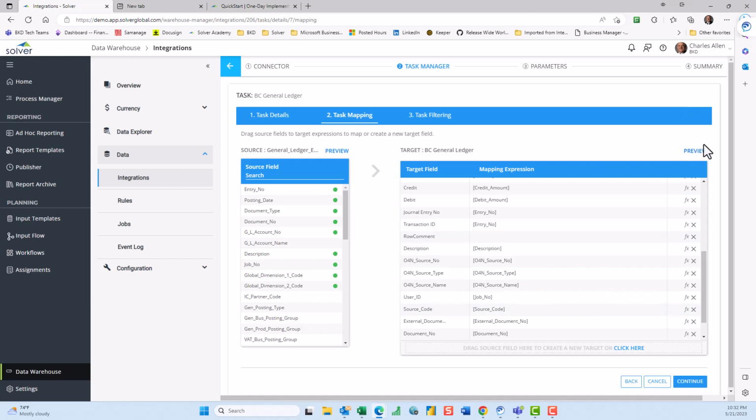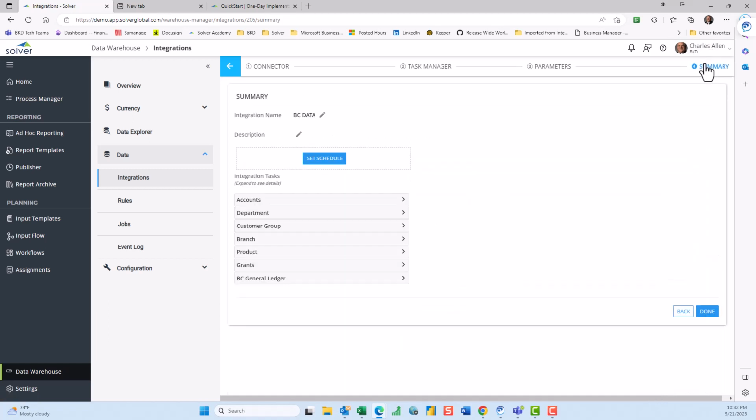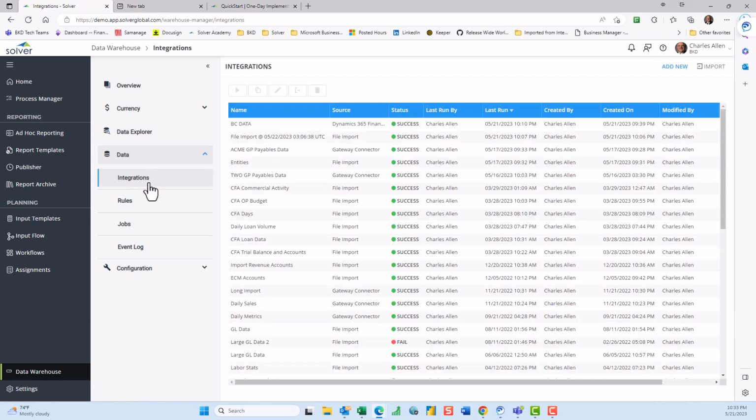All right, again, we can preview it, and then when we're done, we have our items. So if we go to summary, you'll notice all of our mappings right here. We can set up a schedule to run this automatically on schedule. I'm going to go ahead and get out of it without saving. You can see that I already ran it, and that data went into the data warehouse.